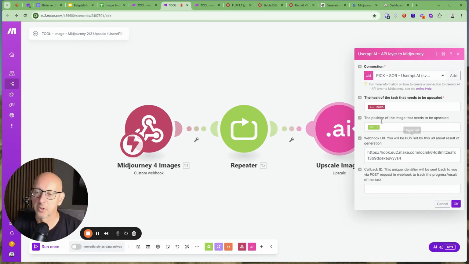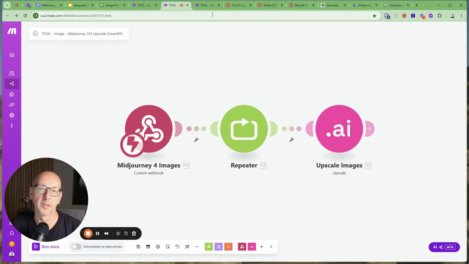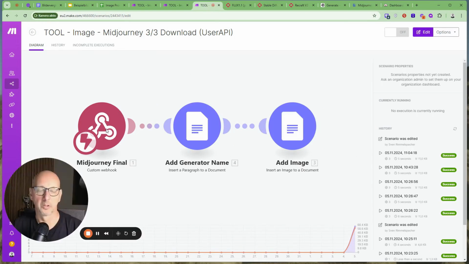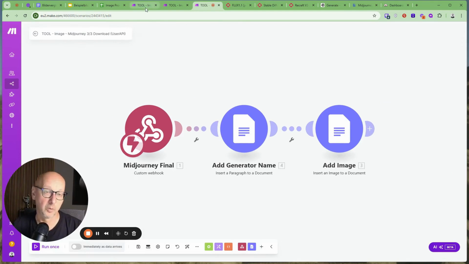And this function also receives a webhook, and this webhook then triggers the third tool, the third scenario, which is initiated here via this webhook. And then I do the same as before. That means I add the title of the generator to the document, and then I add the image. So that's the process. And now I want to run through it concretely.